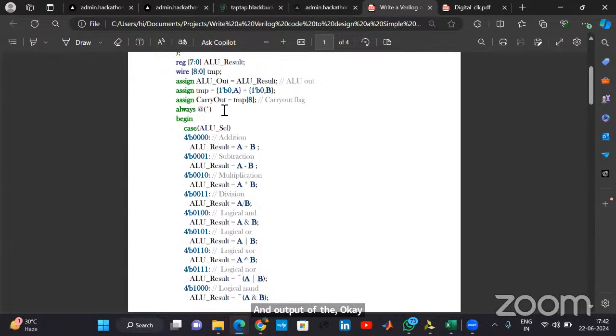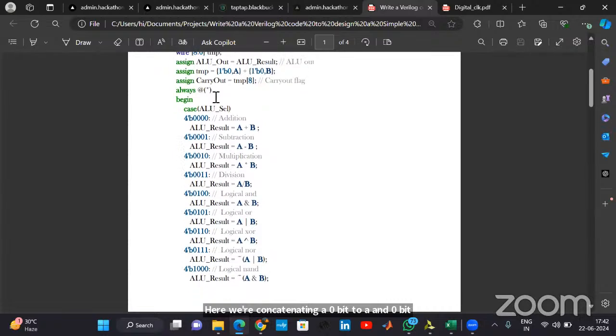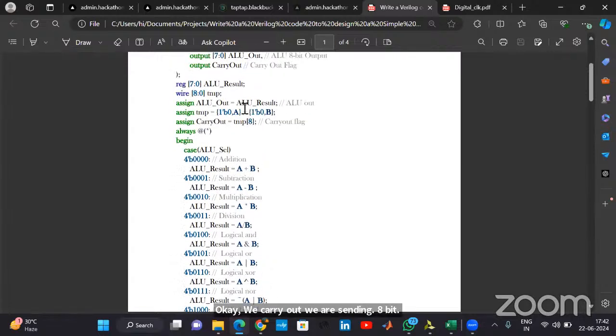Assign TMP. Here we're concatenating a 0 bit to A and a 0 bit to B. Okay, assign carry out from TMP. And in carry out we are assigning the 8th bit of TMP, the 9th bit of the TMP output, to the carry out.